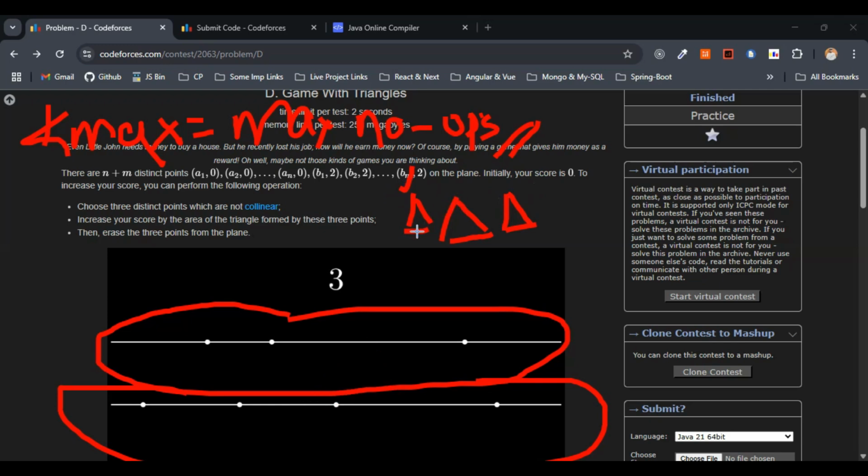Suppose there are three triangles that can be formed from the input. We have to find the maximum total area of this triangle plus this triangle plus this triangle. These three triangles, the maximum area of these three triangles we need to find if k such operations are made. So for each k, from 1 to k max, we have to find f of k.